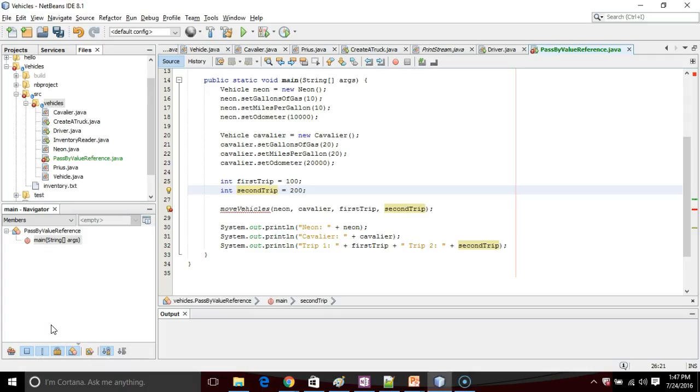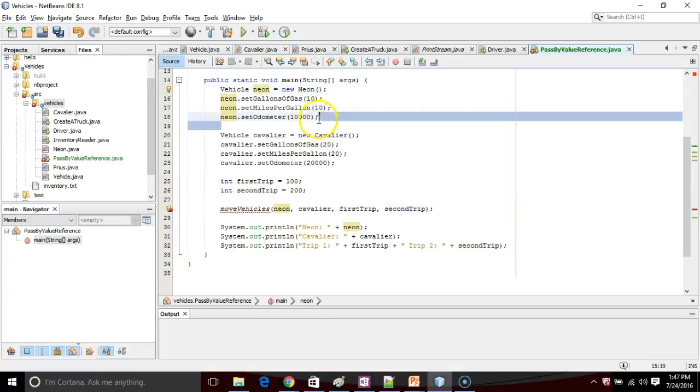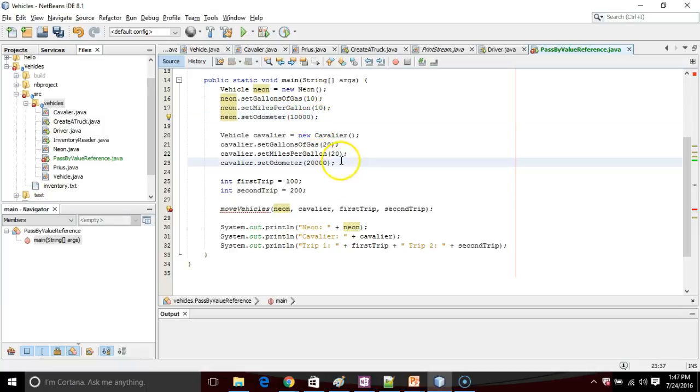I have a demonstration here that's based on the program we've been working with in this lecture series. And you see I'm declaring a variable called neon, and I'm initializing it to a series of tens. So 10 gallons of gas, 10 miles per gallon, 10,000 on the odometer. A cavalier, once again, I'm creating this, and I'm giving it values that begin with 20 gallons of gas, 20 miles per gallon, 20,000 miles on the odometer. Now I have two primitive variables, and we see that one of them is set to a value of 100, the other is initialized to a value of 200. I'm passing all of these variables, the two variables that can contain objects and the two that contain primitives, to a method that I haven't made yet called moveVehicles. And then afterwards, I'm printing out the value of each of these variables.